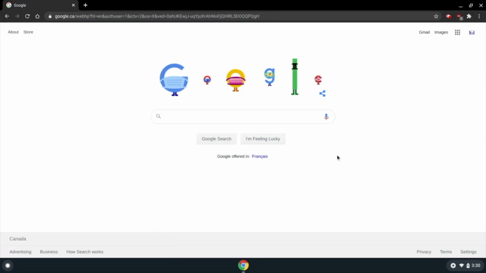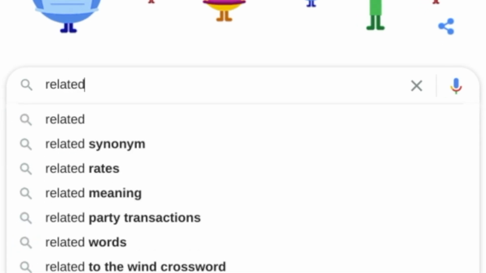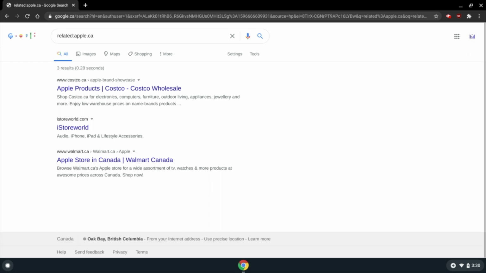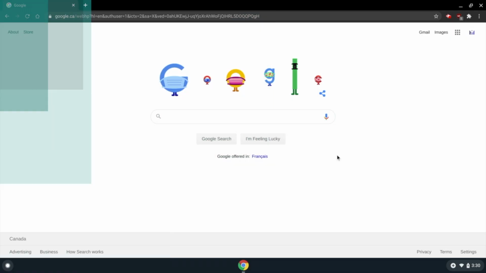Perhaps you want to find sites related to a certain site though. Simply use the related operator and then the site address. For example, related:apple.ca.